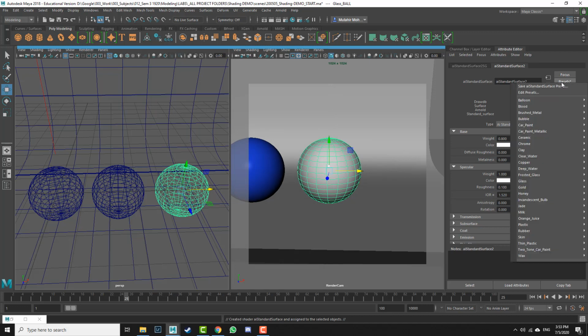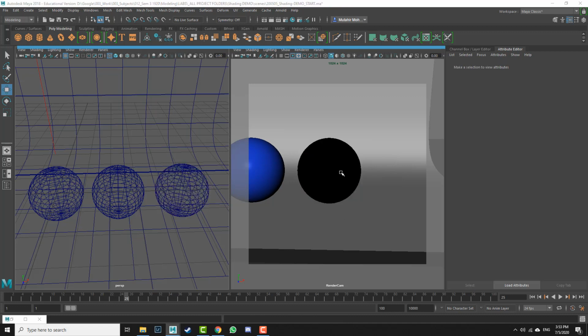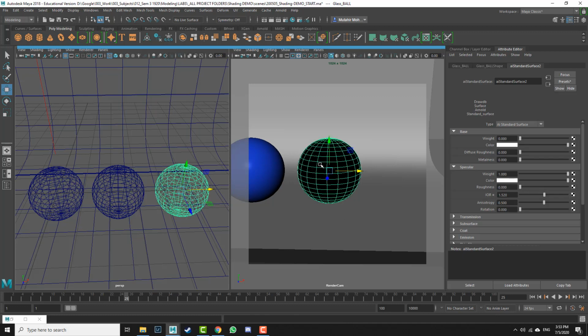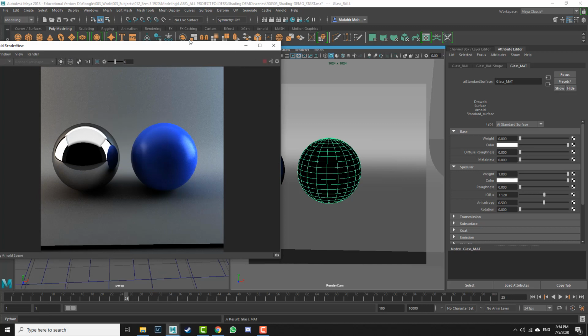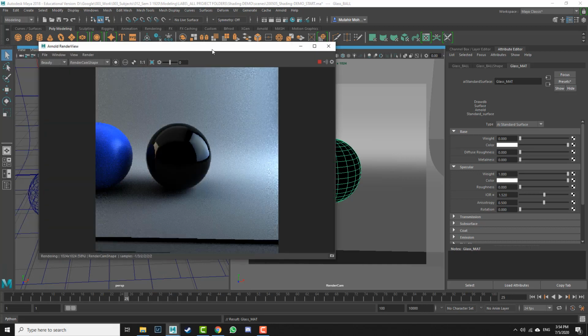So I'm going to get from my presets here, and I'm going to choose the glass material, and I'll say replace all selected. We notice that our glass ball here is still looking black because we haven't rendered it. This is just how it looks like in the viewport. Let's just rename this to glass material, like so. Alright, and open up our Arnold Render View and hit play and see what's going on. It still looks black. So what's going on here?